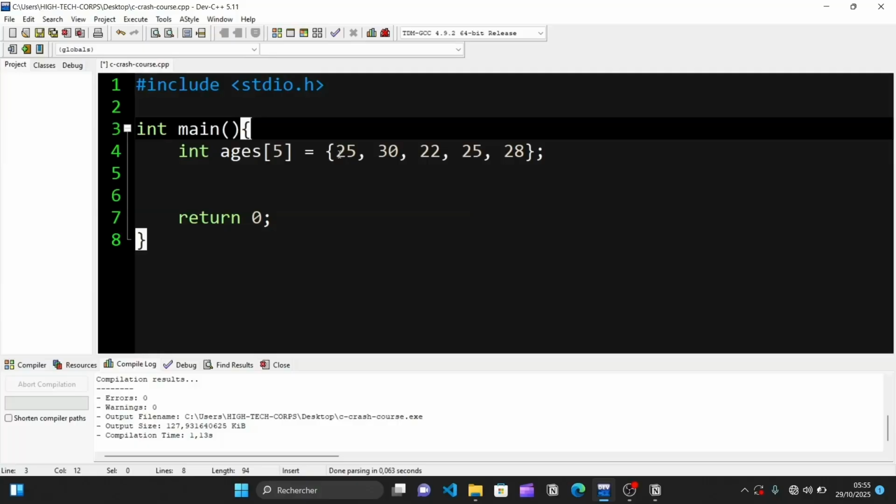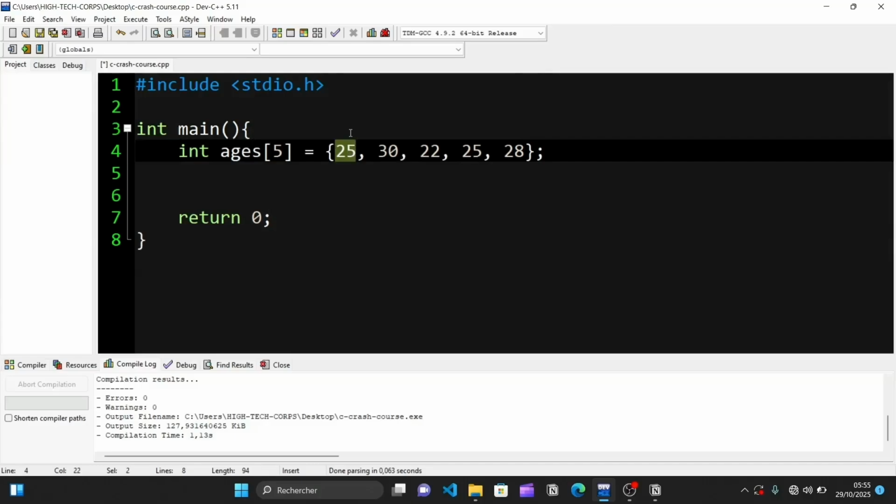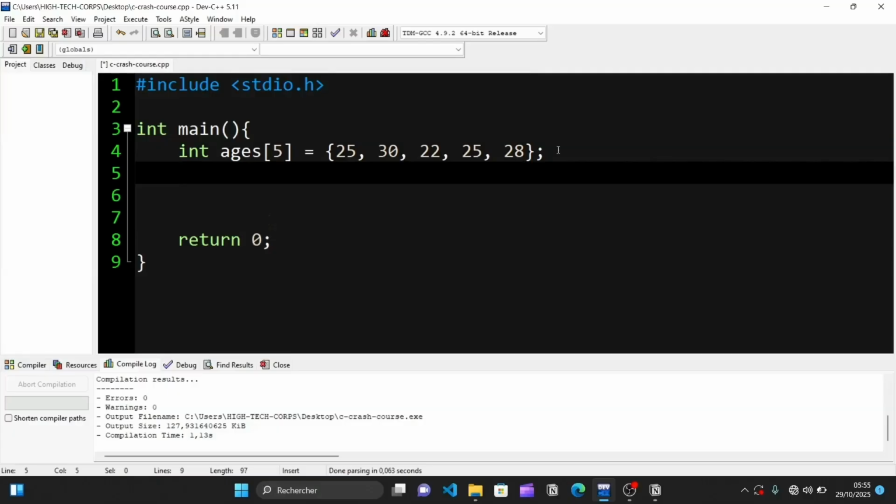That means the first element, which is 25, is at index 0, while the second, 30, is at index 1, and 22 is at index 2, etc. And we can also access the array indexes by writing the array name, like ages for example. Since I already declared this array, I don't need to write the data type before accessing it again. I will write ages, and if I write a set of brackets, I can specify the index I want to access, like index 0 for example, which is the first index and has the value 25.